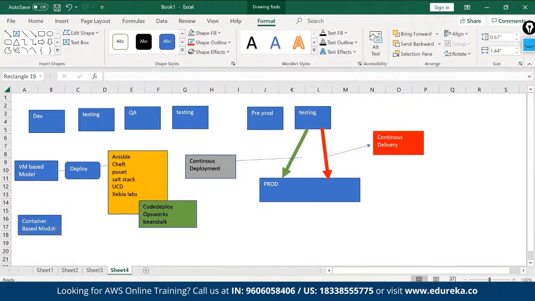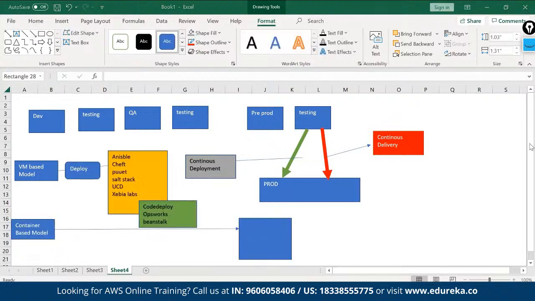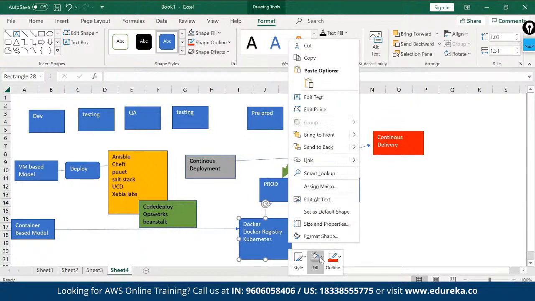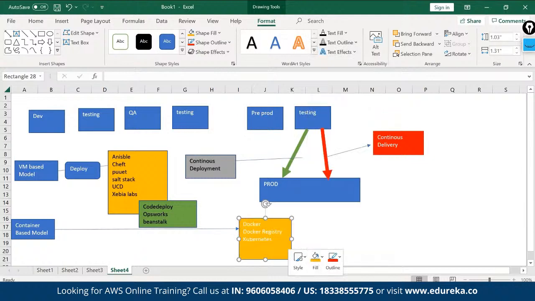Now, the container based world is also there nowadays. In the traditional world, what are the container based tools? Docker is the basic tool. The repository for Docker is Docker Hub or Docker registry. The container orchestration tool in the market, number one, is Kubernetes. These are the traditional tools of our industry.